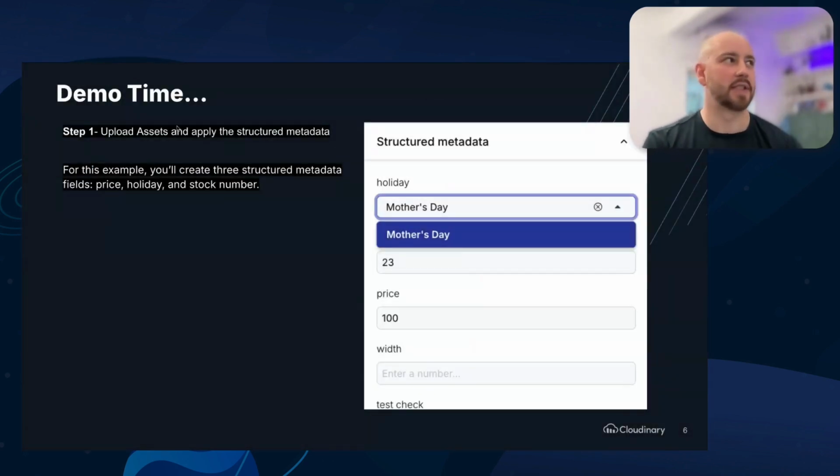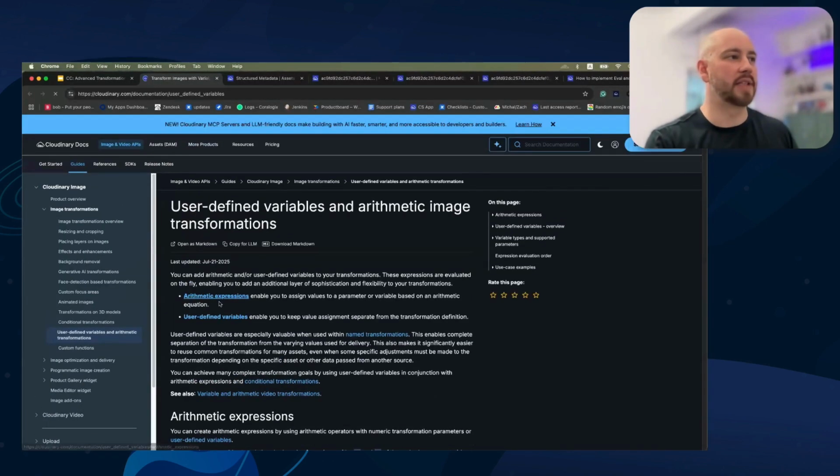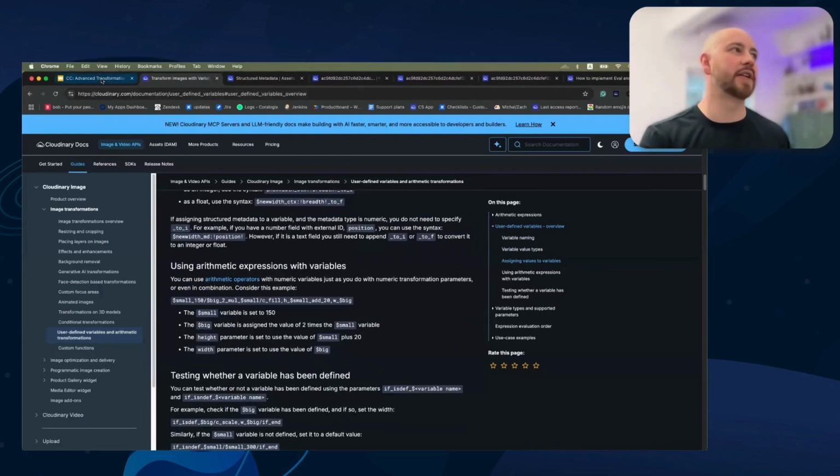We're going to upload an asset. Before we upload that asset, we're going to create a couple of structured metadata fields. For this example, we're going to do 3: price, holiday, and stock number. What we're going to do is reference these structured metadata fields in your transformations. I'm going to introduce you to another concept, which is user-defined variables. You can use user-defined variables for all sorts of things. You can create a string, a number, or the size. There's a huge list of different user-defined variables that exist in Cloudinary that you can reference. Our documentation lists it all out conveniently.